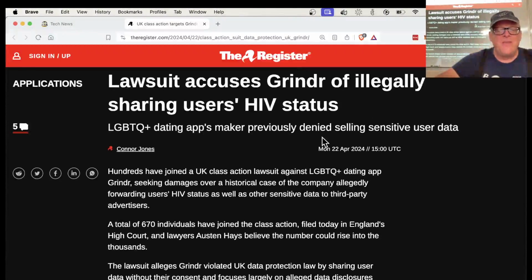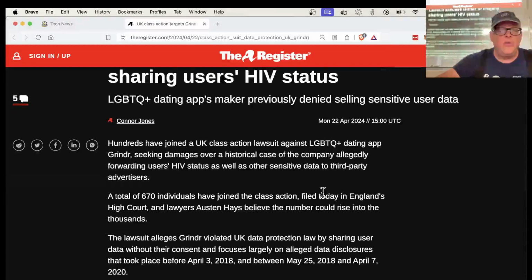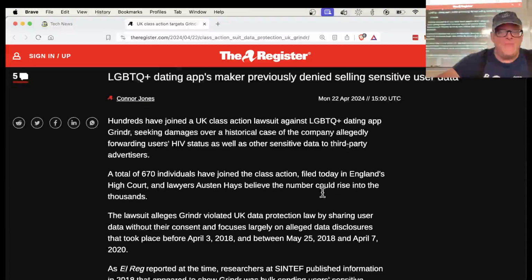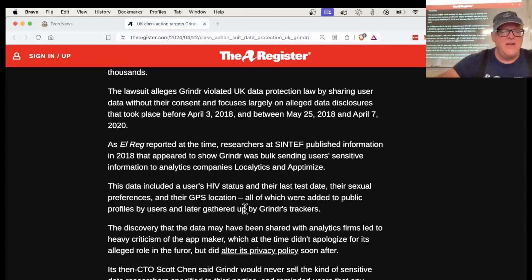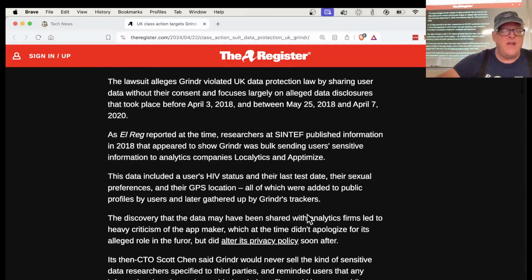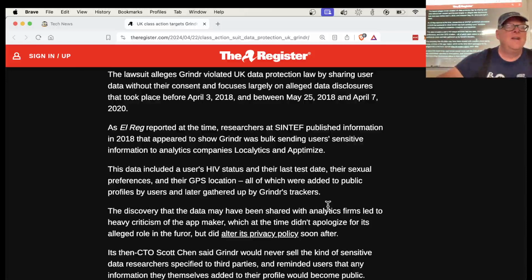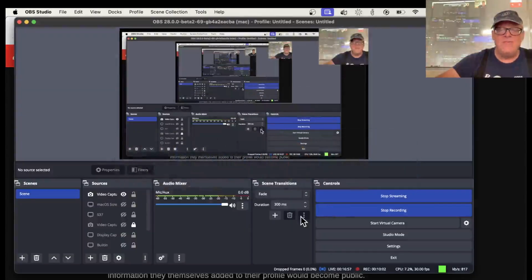And so Grindr, the gay hookup app, has been sued. Apparently they shared a whole lot of data with everybody, including your HIV status, GPS location, your sexual preferences, all were added to public profiles and later picked up by their trackers and then sold all over the place. So that's not too much of a surprise these days, in the days of surveillance capitalism, but anyway, they're getting sued for that, which they certainly should be.